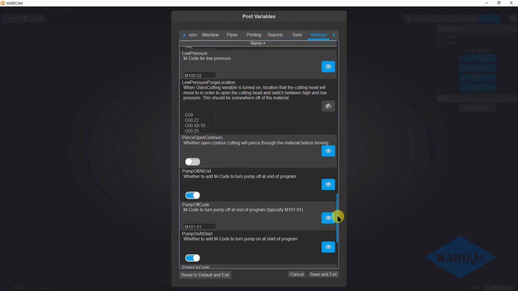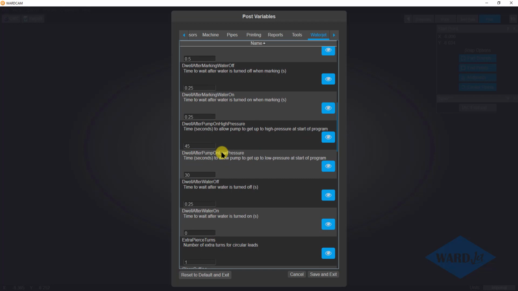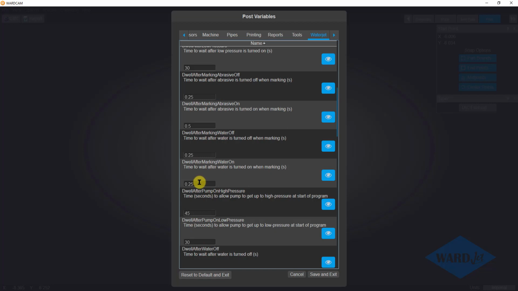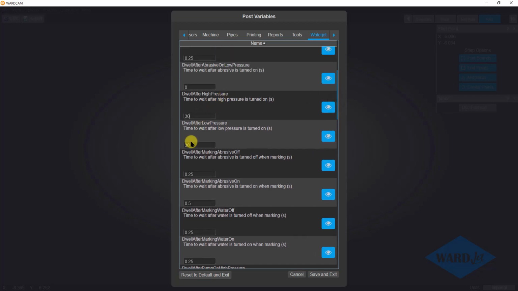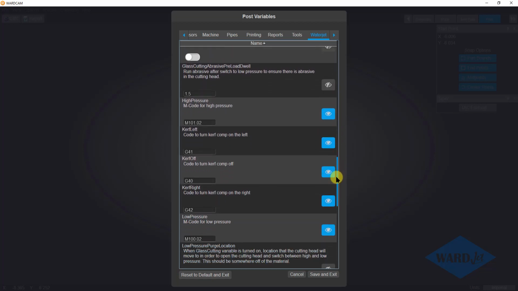So if you go up to the dwells area, there's now dwell after pump on if you start the pump in low pressure, and you can have a dwell after pump on high pressure. Those are now separate from the other dwells that we have, where if you're in the middle of a program it might not take as long to go from high to low pressure, so you can have different dwells. So you've got this dwell after high pressure, which would be in the midst of a program when we're changing pressures. So maybe that one only needs to be 20 and this one might only need to be 15, whatever the case may be. So you can have 4 different dwells for those different switches between low and high pressure.